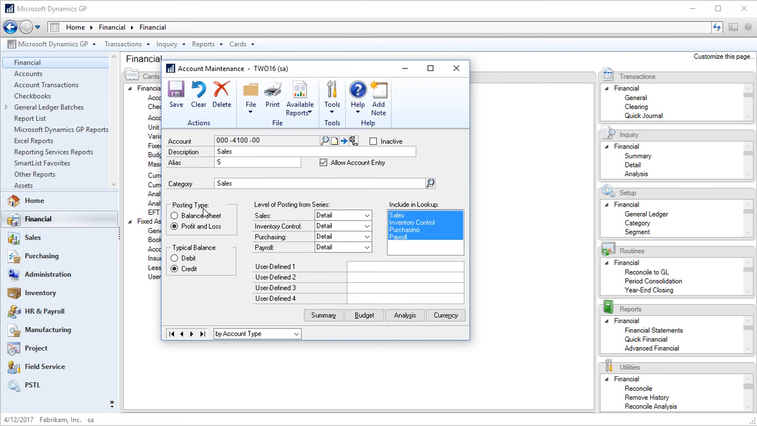The option below posting type is our typical balance. The typical balance determines how our GL account balance is going to display on our financial statement. Because I'm looking at a sales account, a revenue account, the typical balance selected is credit. So we should normally see a credit balance on the account. If there was a debit balance on the account, it would display as a negative on our financial statement.